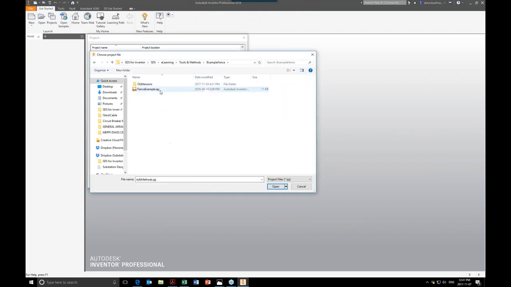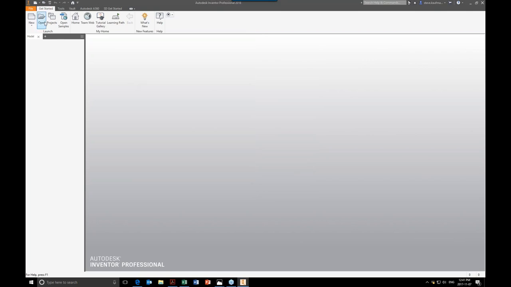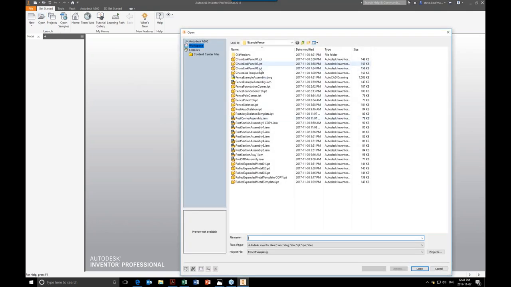Example fence. Let's come into here. Let's open up the fence. So here is my fence assembly. Where is it? Fence assembly here.